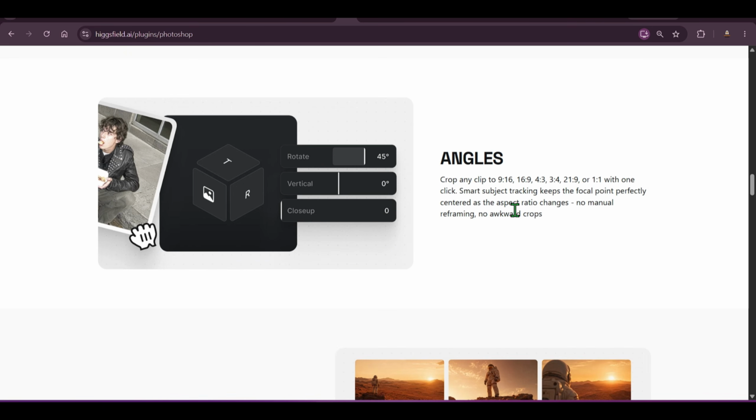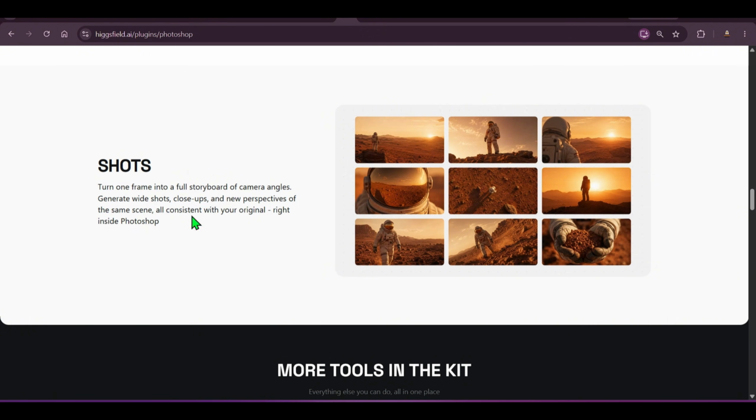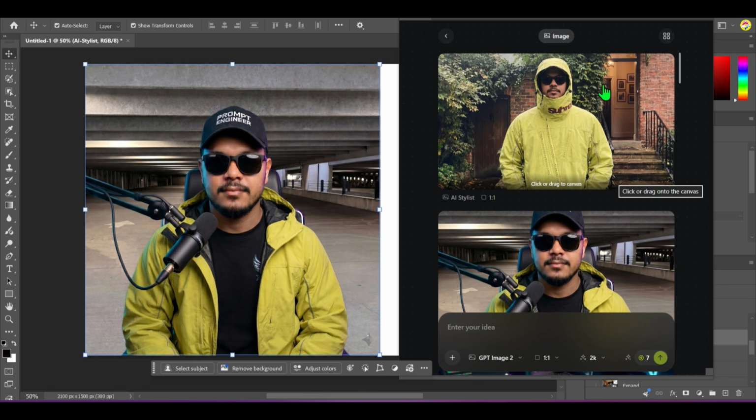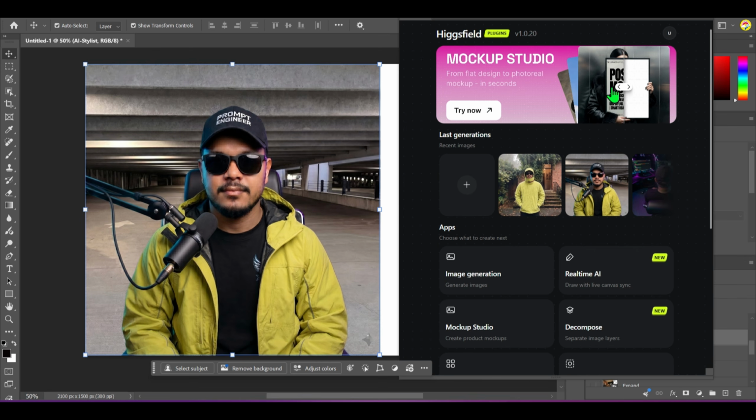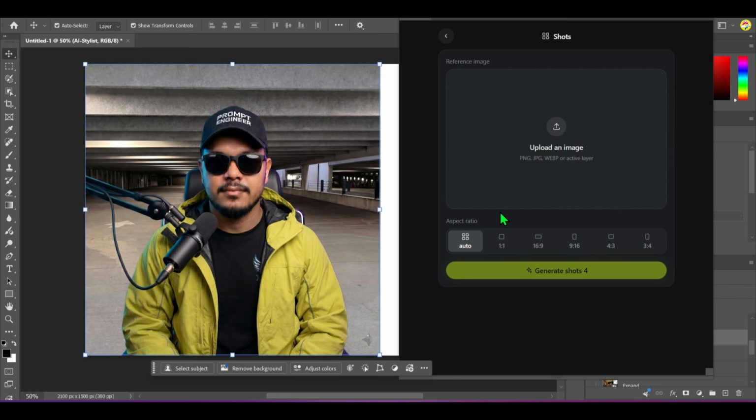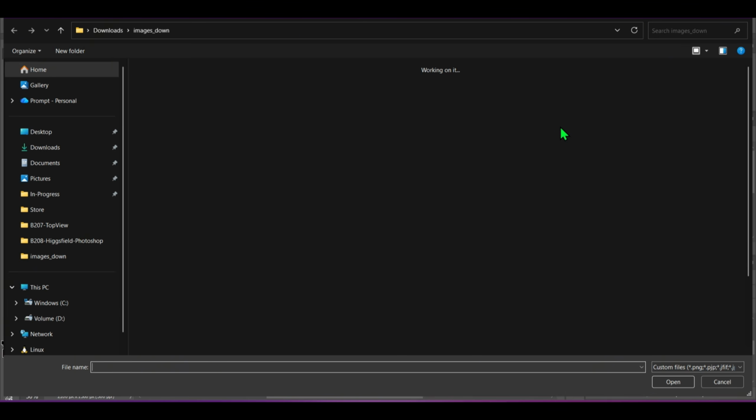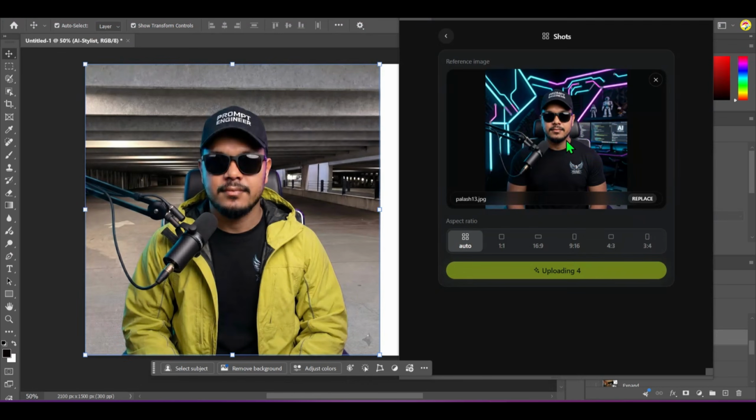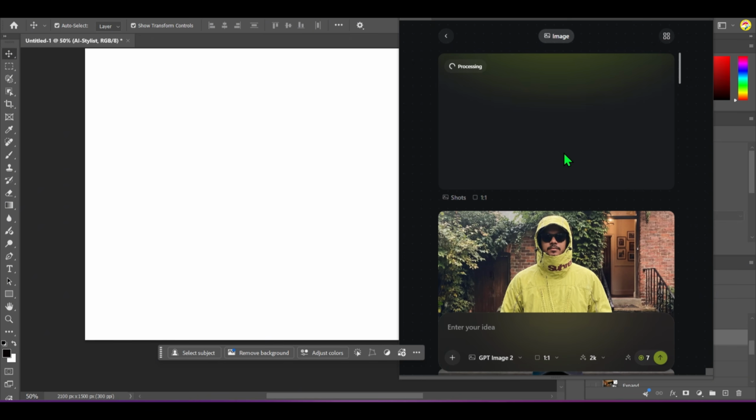We have created different angles of the same photo, and you can do a full shot, turn one frame into a full storyboard of camera angles. So this shot is one of the things that you can try. Let's click on this create storyboard angles, and I just need to upload one image, and I really like this image, so I just put the image here and say generate shots here. So it's generating the shots now.